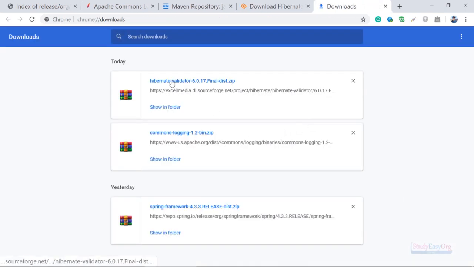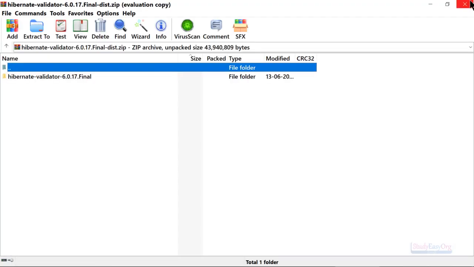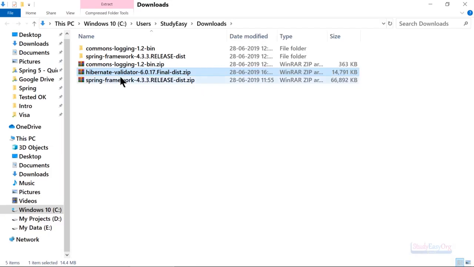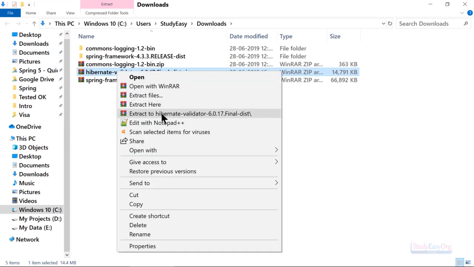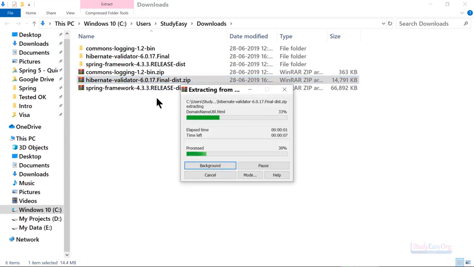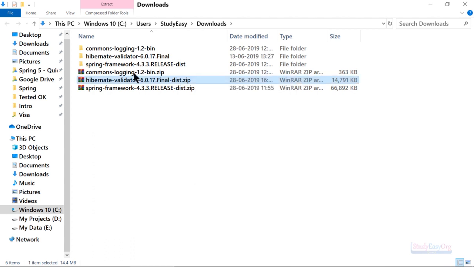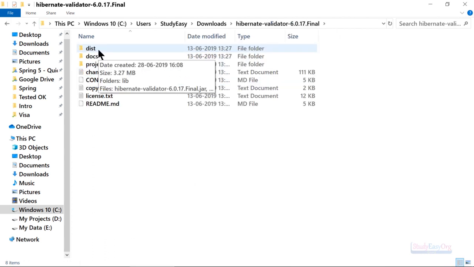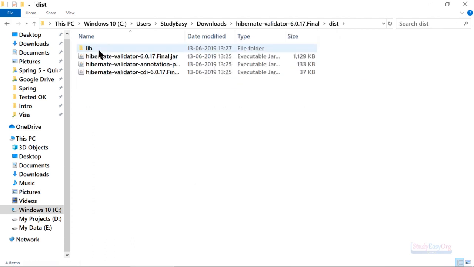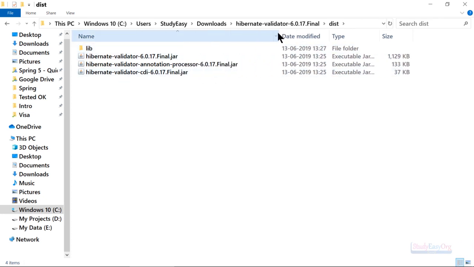Here we go. So the download has started, and take note of the name. The name is Hibernate Validator jar, right? So this is for validation purposes only. All right, so now the download has been completed. Let me show you the folder. Let me extract it here only. Here we go. And now check out this folder, dist, distribution, and outside you will find these jars.